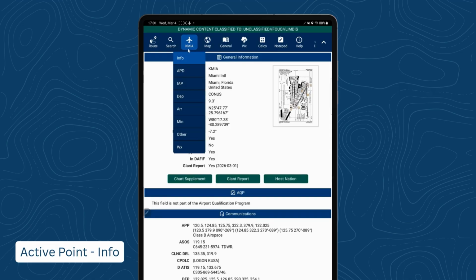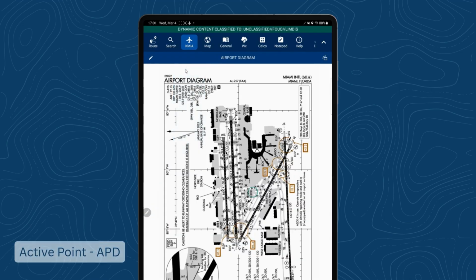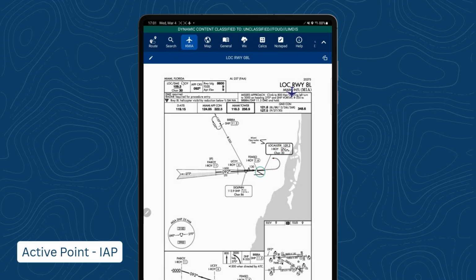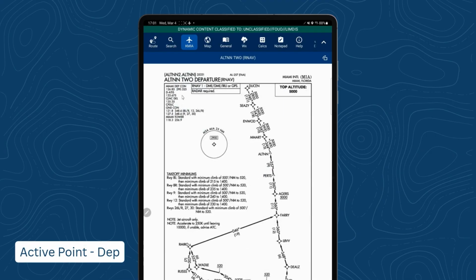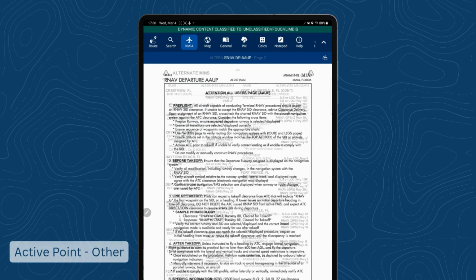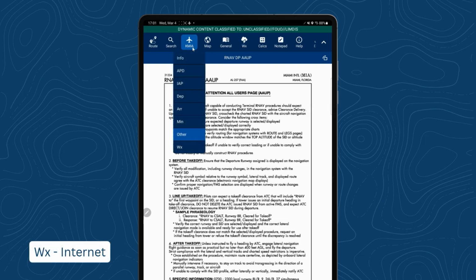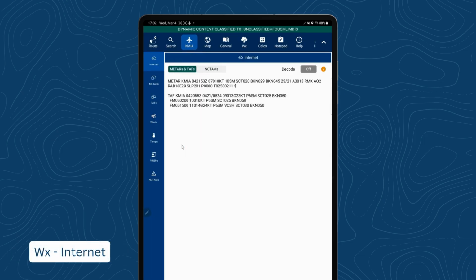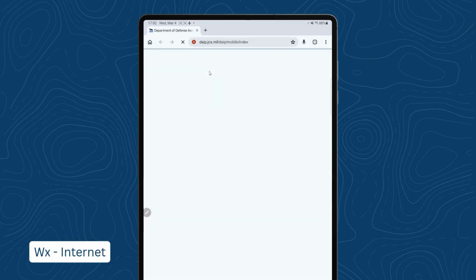From the drop-down, you can view various airport-related charts, including airport diagrams, instrument approach procedures, departure procedures, arrival procedures, minimums, and other charts. You also have access to weather data, where you can view internet weather such as real-time METARs and TAFs, as well as NOTAMs. Selecting NOTAMs will redirect you to a website for more detailed NOTAM information.